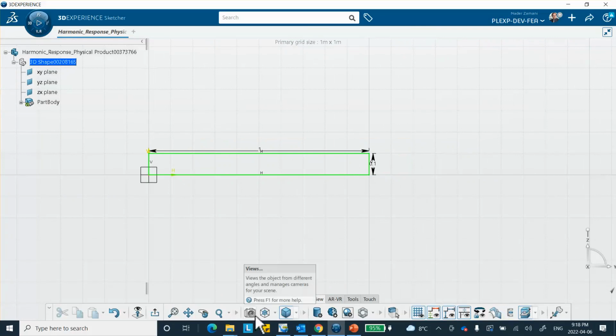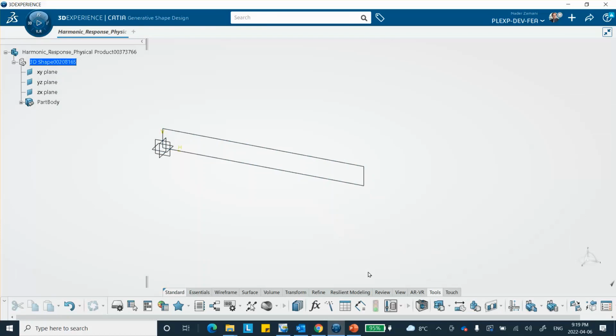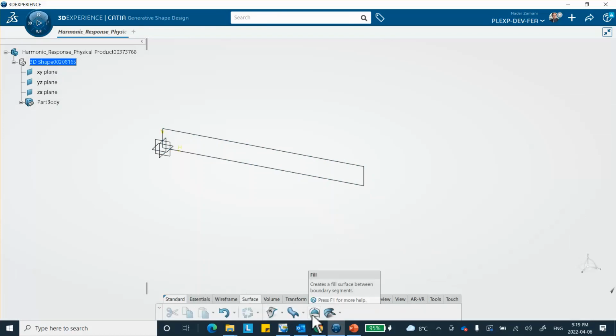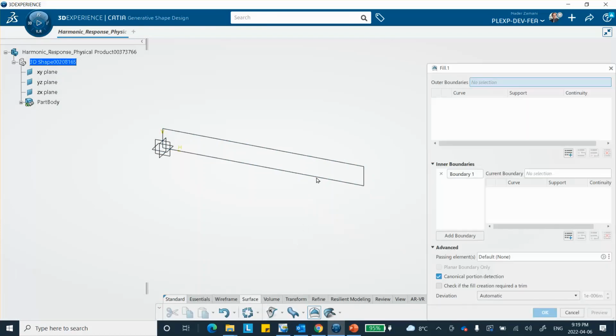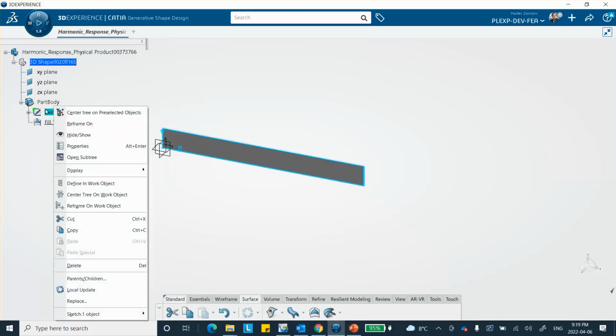First of all, exit the sketcher. Okay. And then we go to surfaces. There's the fill. We're going to fill that particular sketch with the surface. And there we are. Incidentally, to avoid picking that sketch, I'm going to hide it. So I expanded this thing, right click, and I hit hide on the sketch.